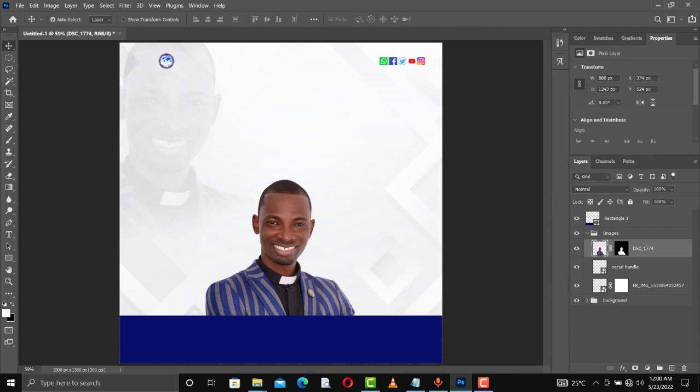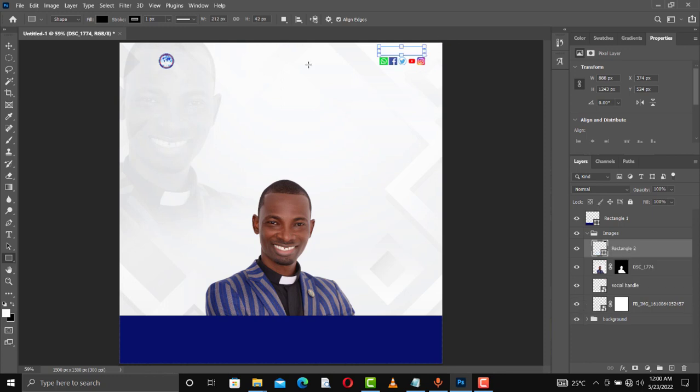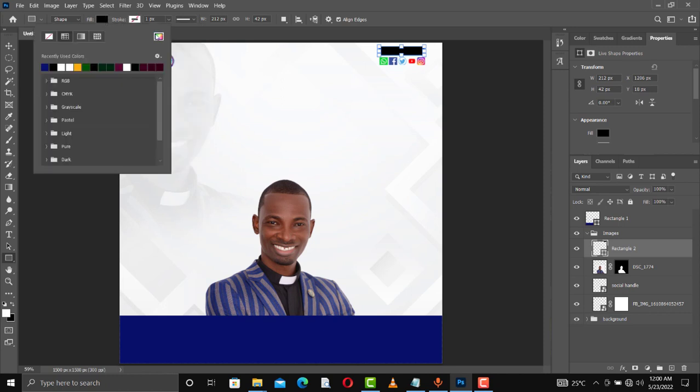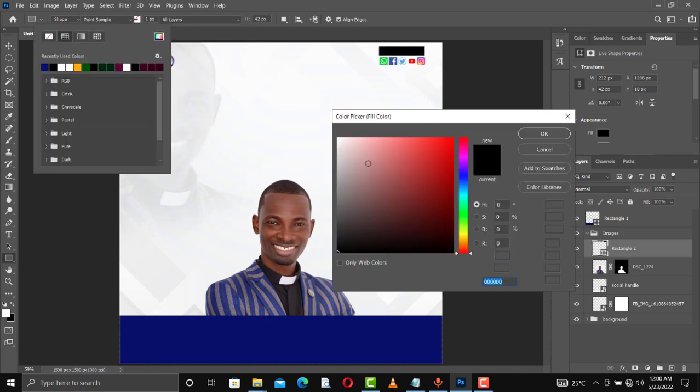Then what we are going to do next is to add another shape here. You see, I have a plan. I keep on telling you I have a plan, so I know what I'm doing. Then I'll create another shape here. You understand how I'm doing this after I'm done. So I'll take away this stroke, then I'll click on the fill and change the color of this one to red.